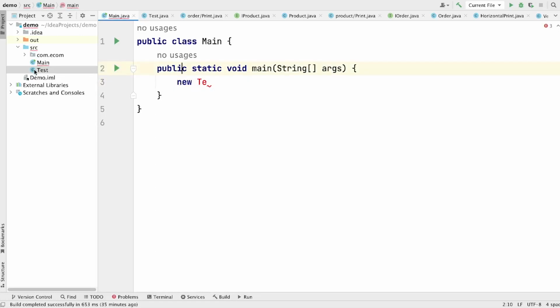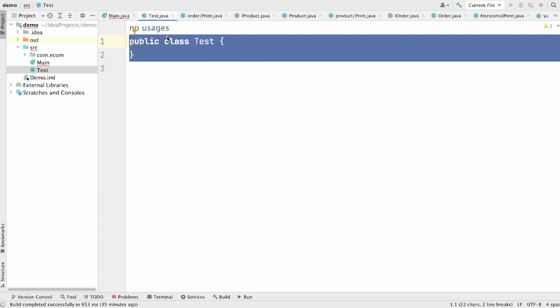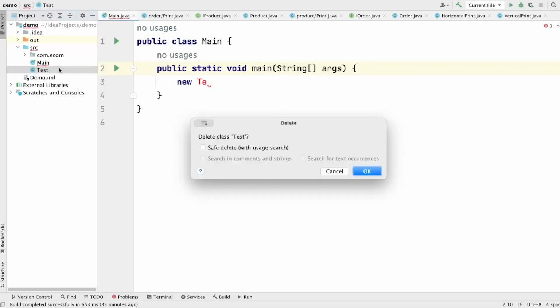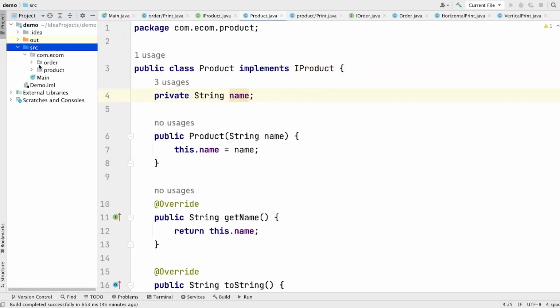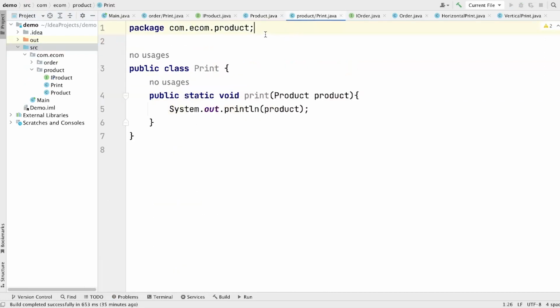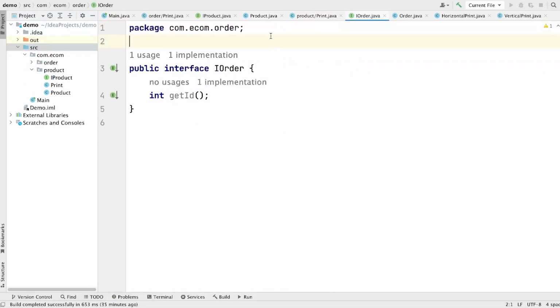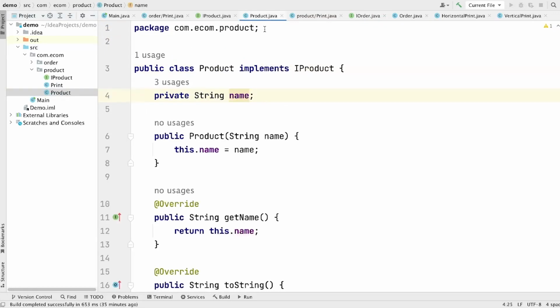So this means if any class does not have any package statement on top of it, then this class must belong to the default package, right? Now let's delete this class. In all the classes of these two packages, we have a package statement on top of all the files that says that this specific interface or class belongs to the com.ecom.order package or the com.ecom.product package. You can see here. Okay.